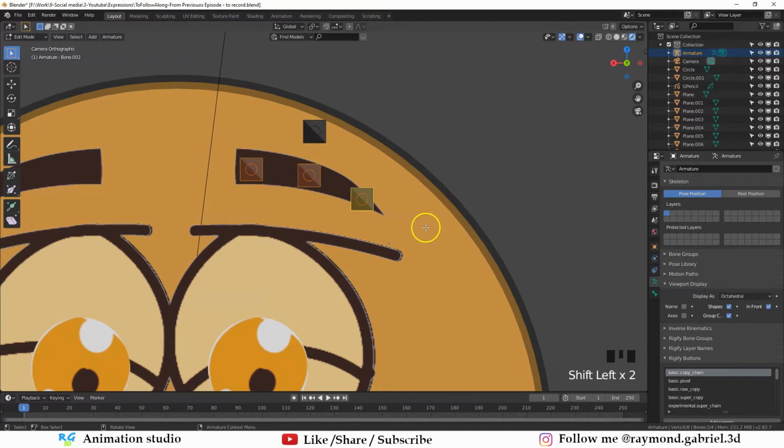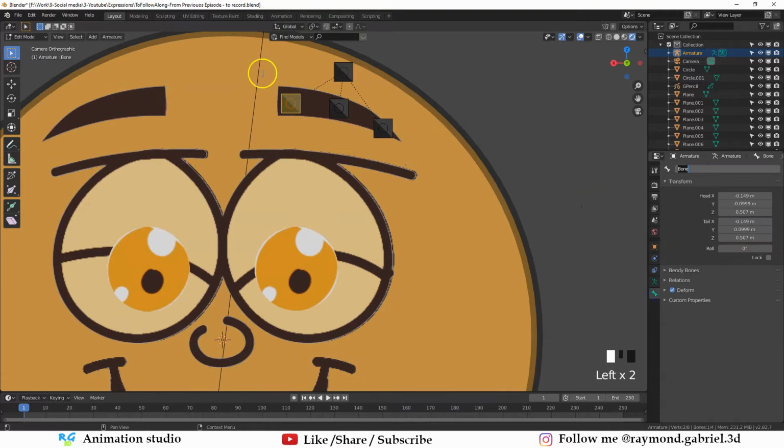Maybe select these bones and then select the controller bone, press Ctrl P, then select keep offset. That will parent these 3 bones to this bone. So let's name this one eyebrow 1. Make sure that you enter .L in the name of the bones so they can be symmetrized.